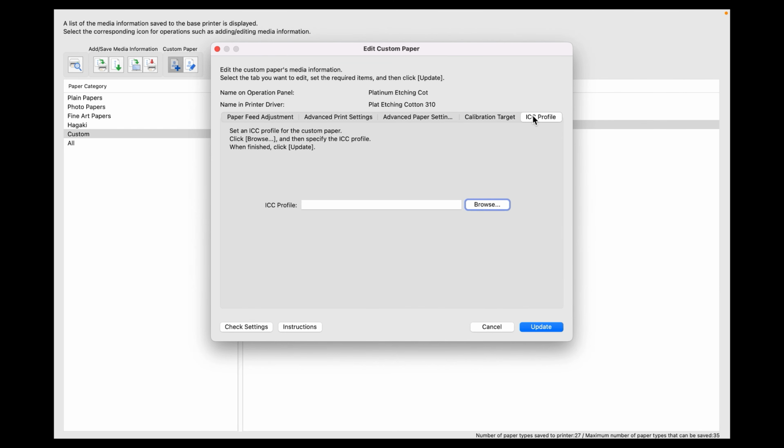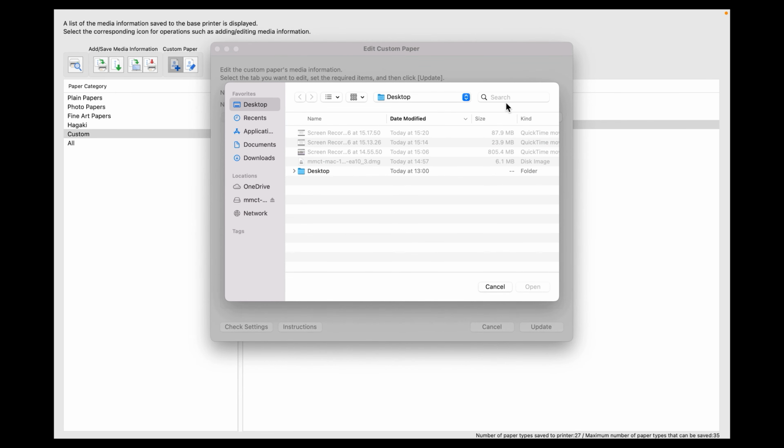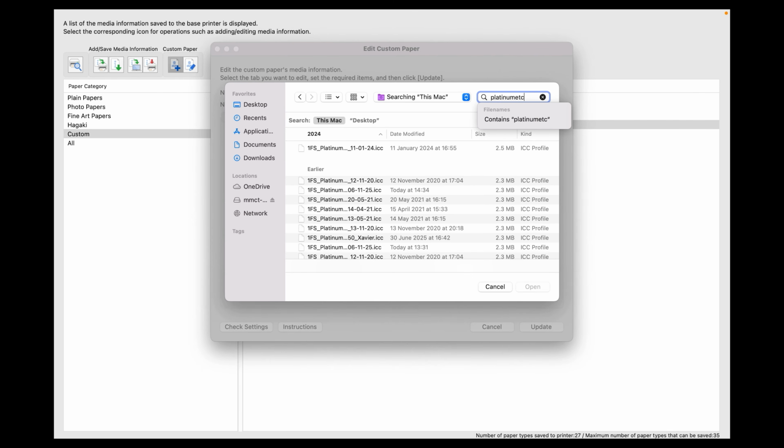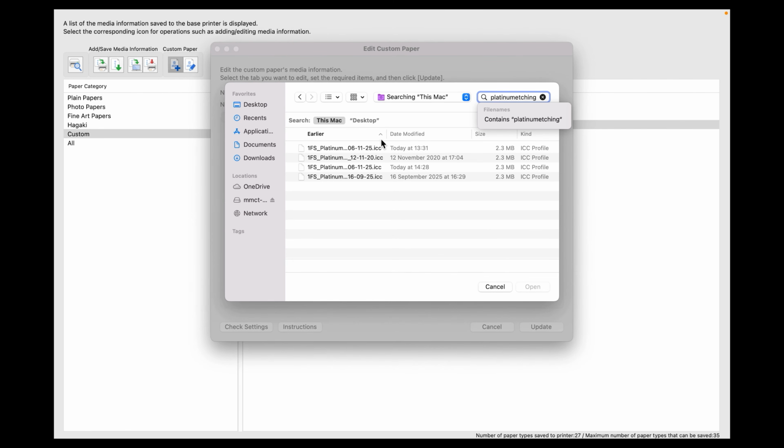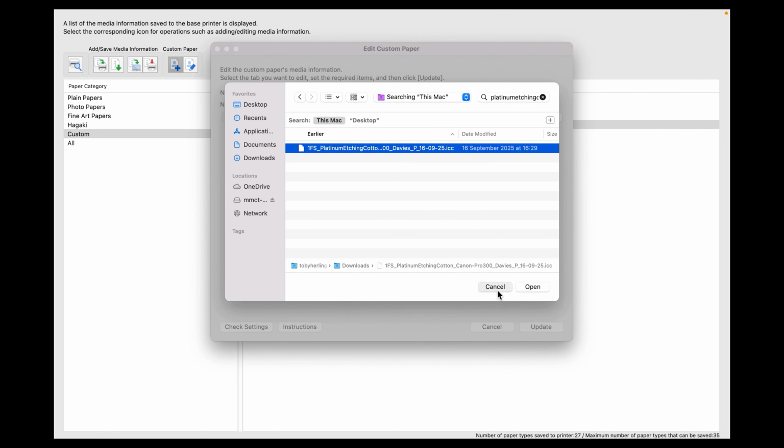The other thing here is ICC profile. Now you've got two choices with this option. You can click on the browse button and you can add an ICC profile to that media type. So I like to just use the search function, platinum etching cotton. So we've got some profiles in there. I haven't got an 1100 profile actually, which is very strange.